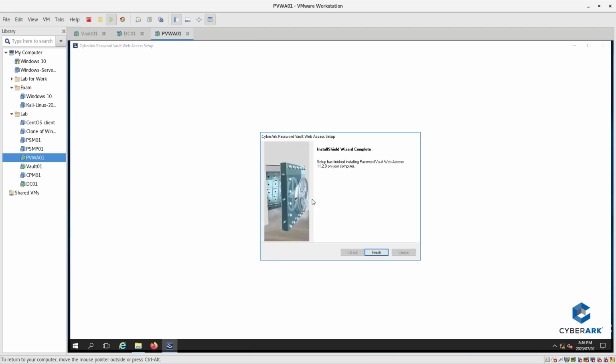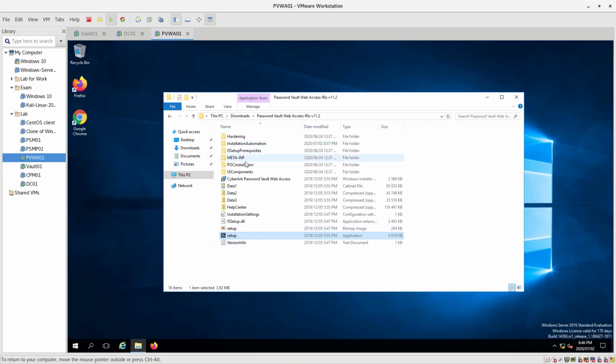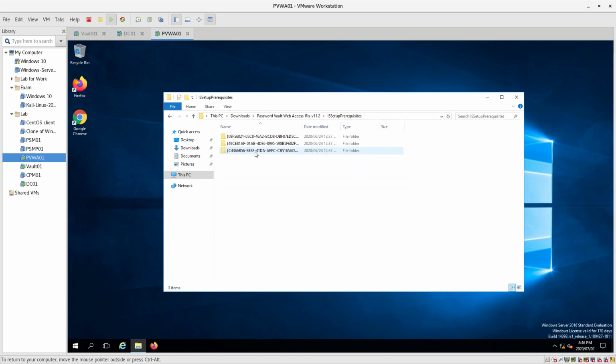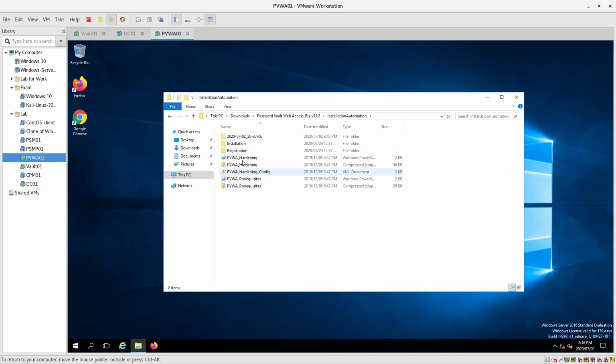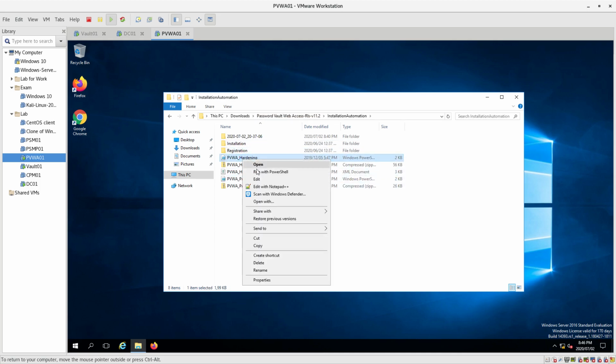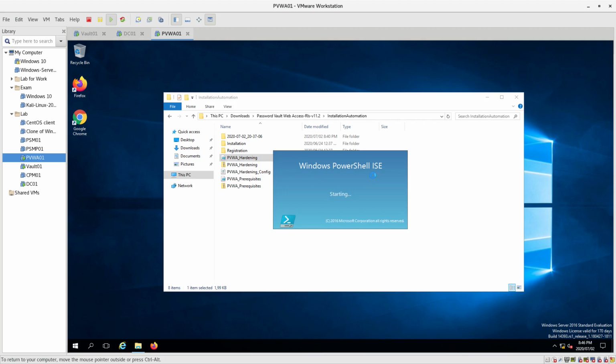Okay, there we go. It's finished. Once this closes, we're going to jump down and jump back into the directories. As we go, it's finished. We're in the wrong directory. Installation automation. We're going to run the hardening now. Again, we're going to go to the edit. So it opens up the PowerShell script tool, and we'll execute from there.